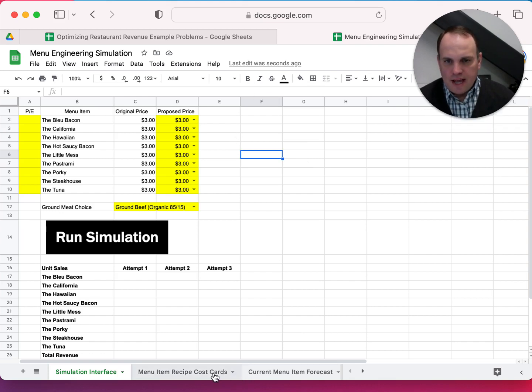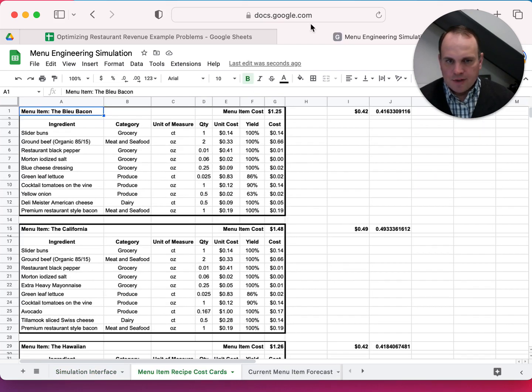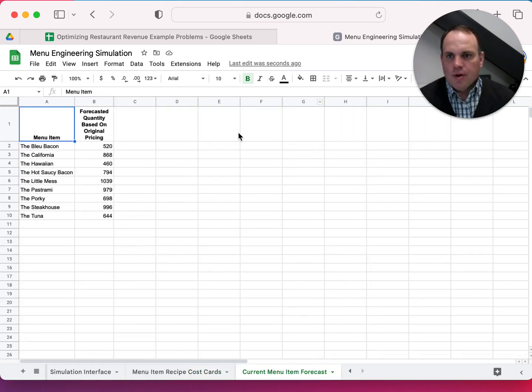There's also other tabs that provide you valuable information. If we come over here to the second tab, for instance, we can see the standard costs of all the different menu items, and that includes a description of all their ingredients and the standard costing performed for all their ingredients. Also, here is your forecast. This is your current menu item forecast based on nothing changing, right? So if you were to just leave everything exactly how it is, these are the unit sales that you would expect for the upcoming period.